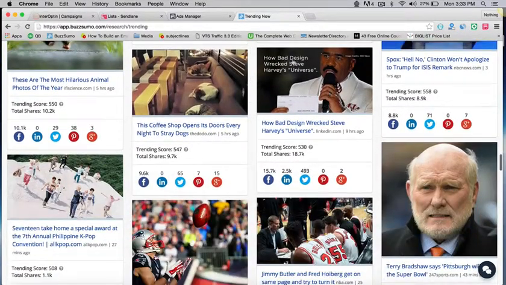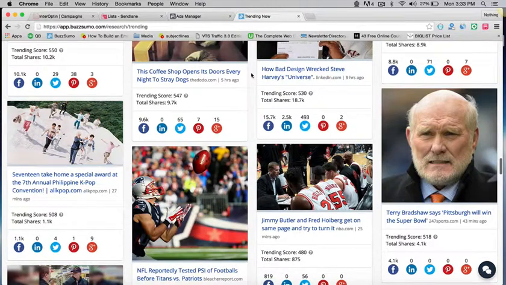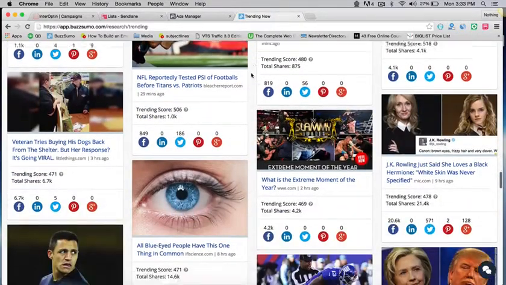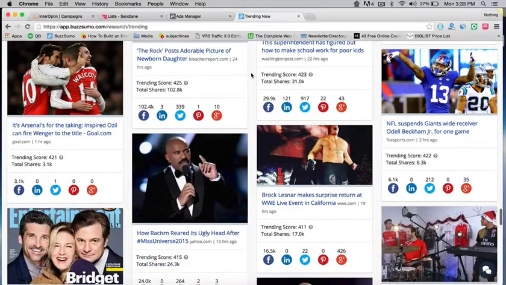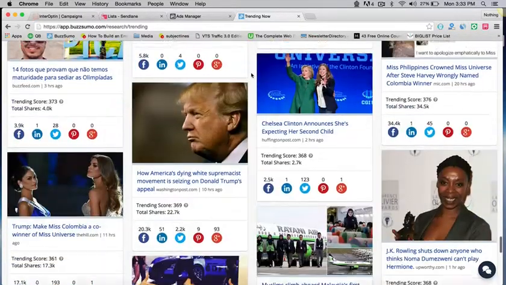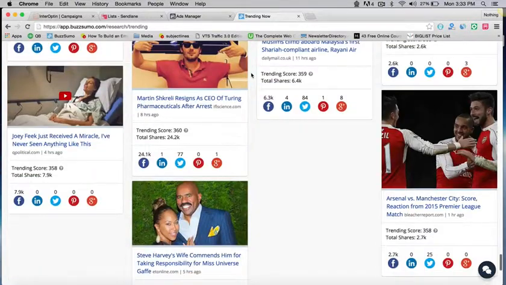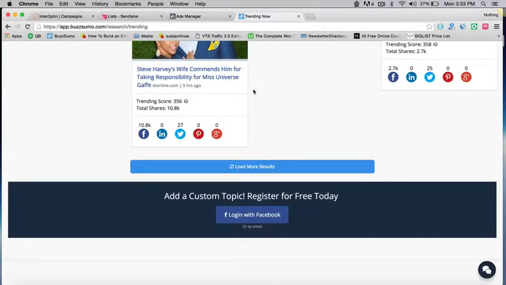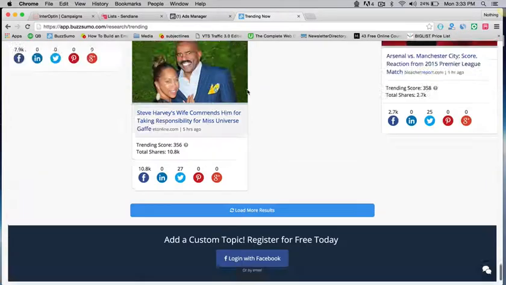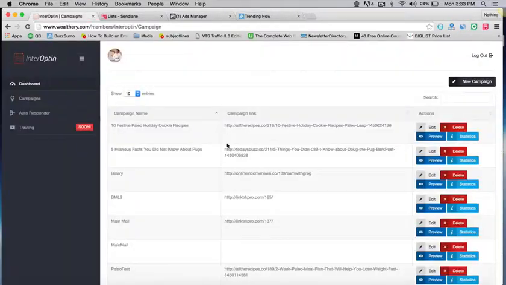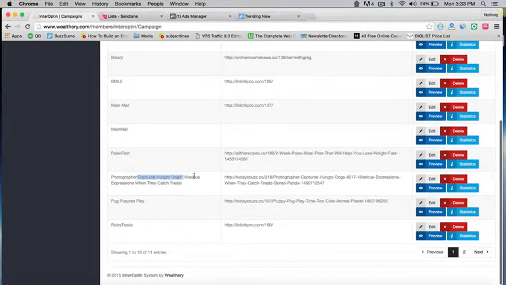So you can go through, and obviously right now, big story around the whole Miss Universe thing. This is the day after the Miss Universe problem. Well, I went through here, and what I found was this article, and I'm wondering if it's not here anymore just because the day has changed. The virality of the day is changing. But I found a page, I'll show you, photographer captures hungry dogs' hilarious expressions when they catch treats. So I have a pug page on Facebook, as most of you know, and I decided to use this because the photographer got images of some pugs, and it worked out perfectly.